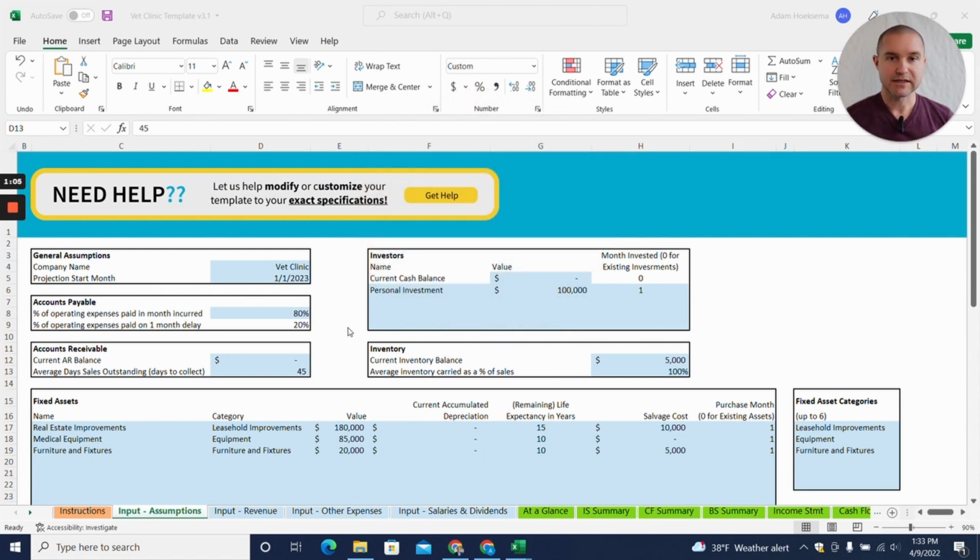So the first thing you need to know is that any cell highlighted in blue throughout the template is an assumption that you can change without breaking anything in the projection template. So we're going to start here on this Input Assumptions tab, and you can see we can set a start date, and then you'll be able to add personal investment or outside investment.